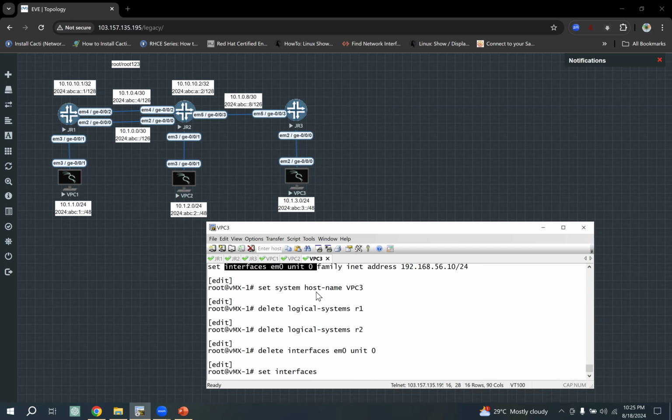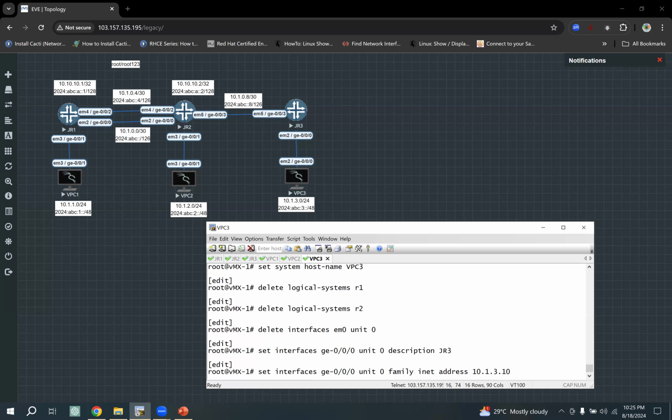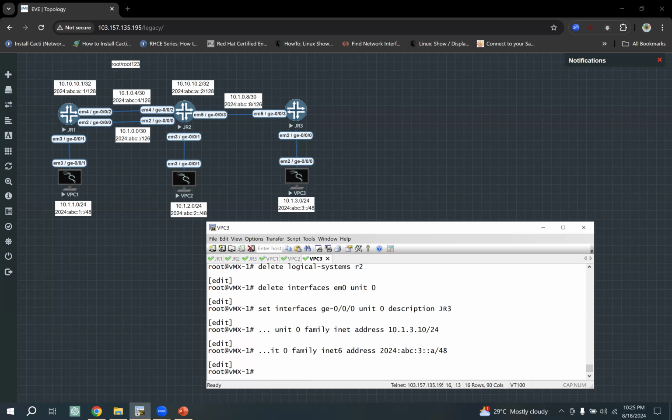Set the interface. Your connected interface is ge-0/0/0 unit 0, description that it will connect with Juniper Router 3, and the IP address will be family inet address 10.1.3.10/24 for IPv4, and for IPv6, family inet6 address 2024:ABC:3::A/48. So our address configuration is done.